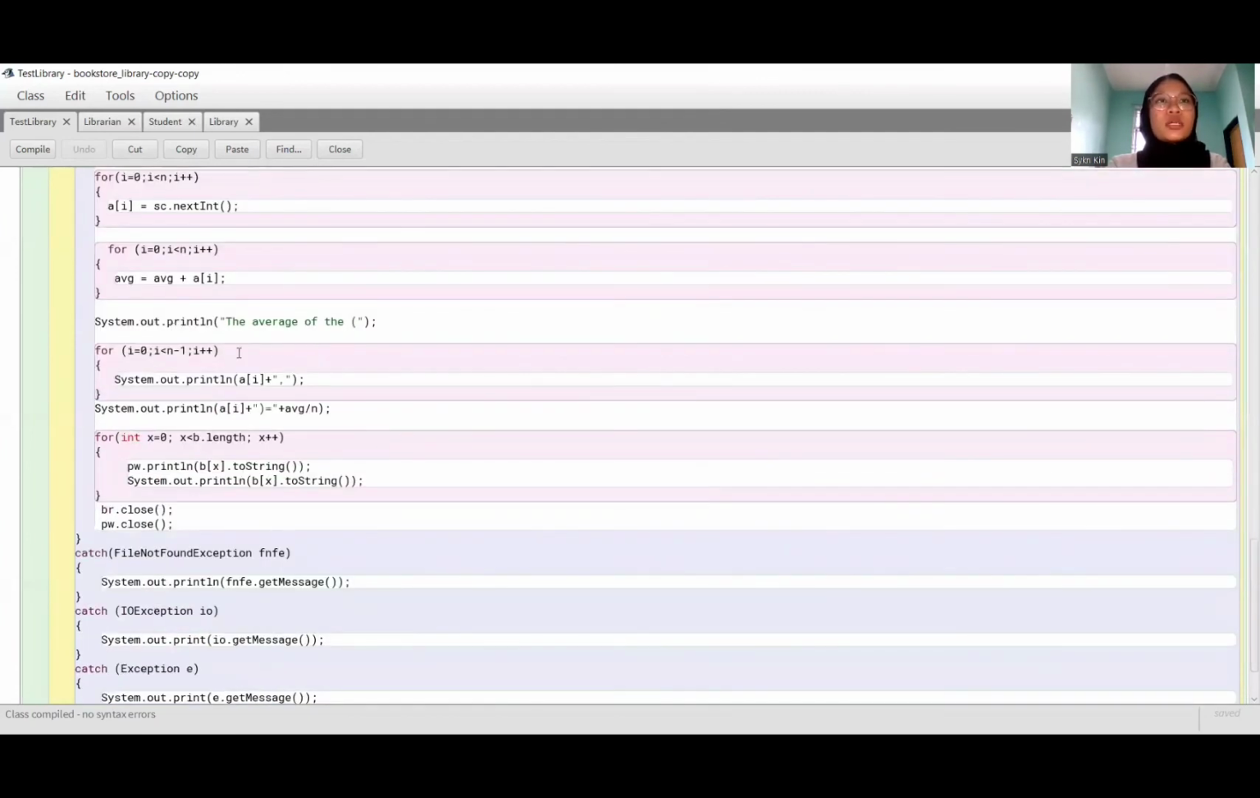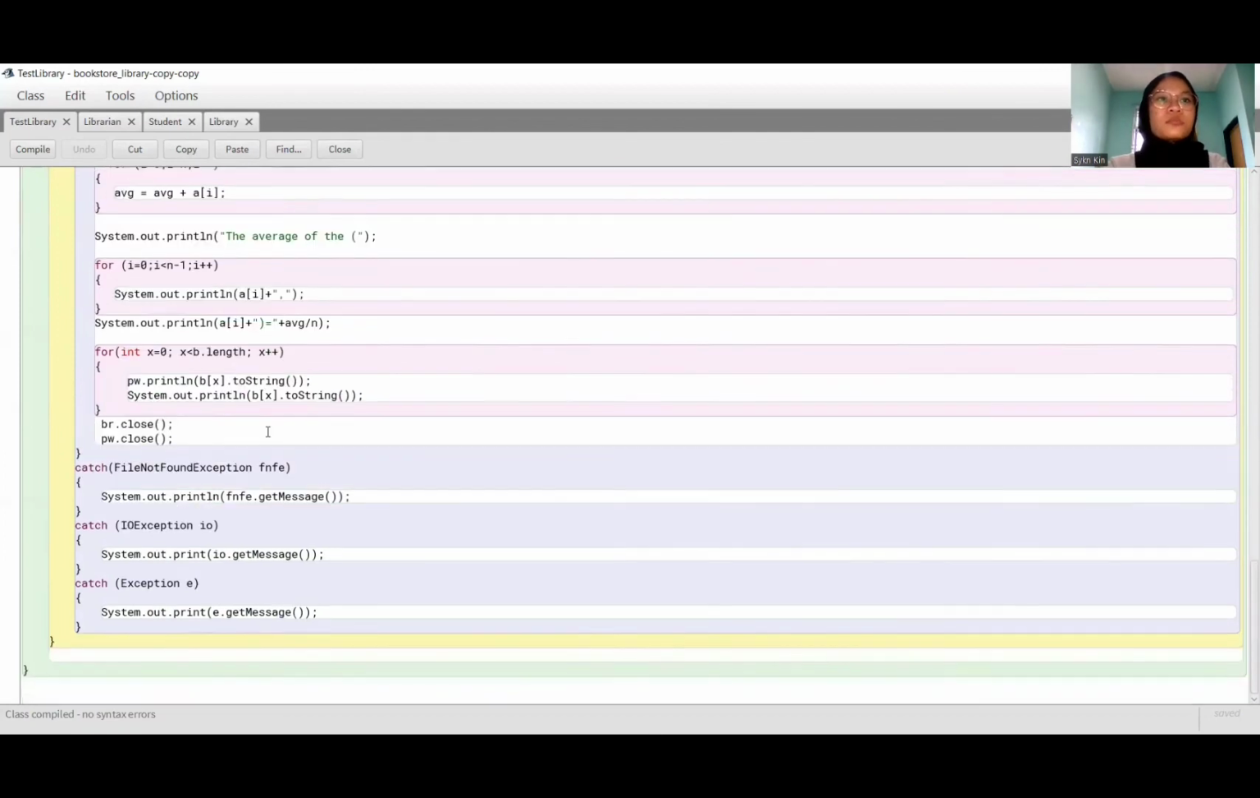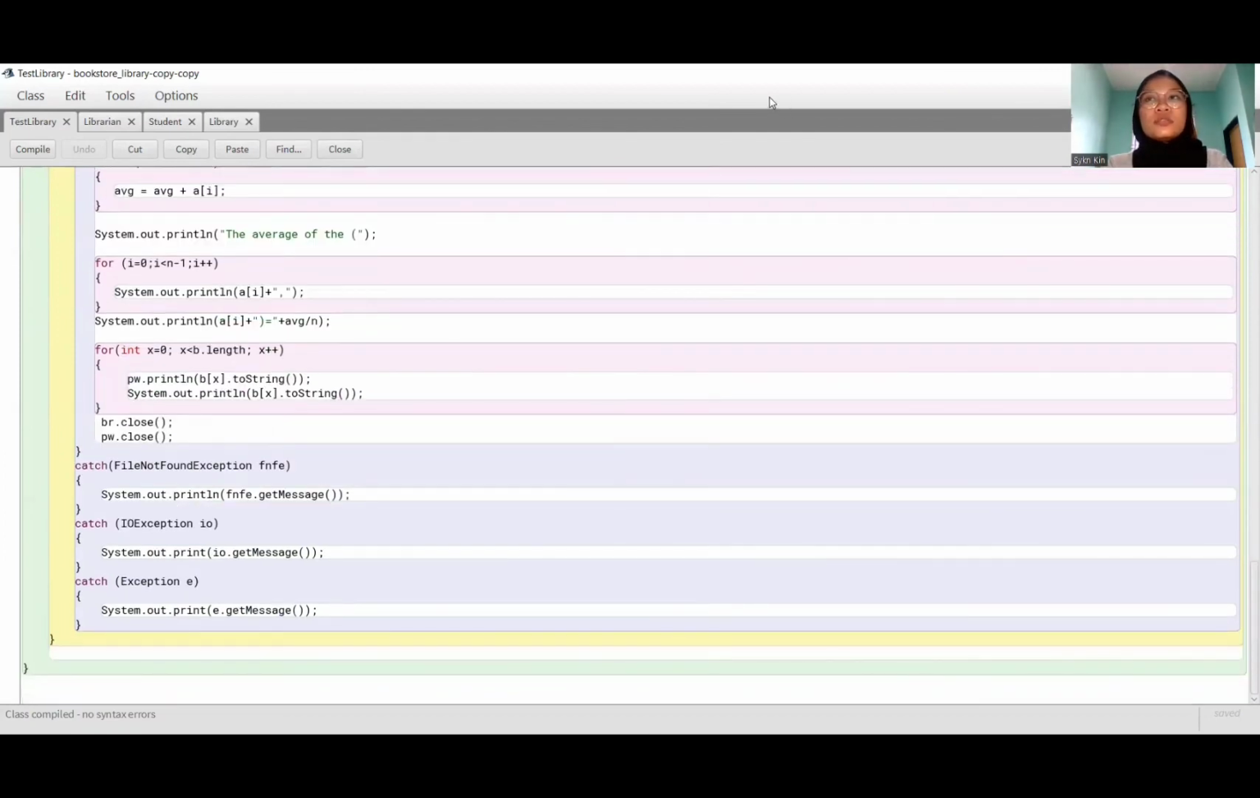And then here to find the average, we display the average. So this is the declaration, and then we display the average value. So that's all for me for the coding explanation.